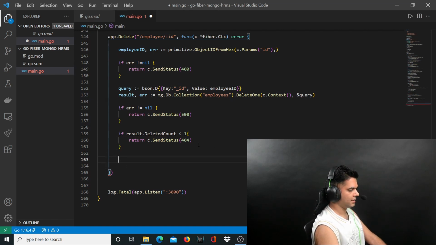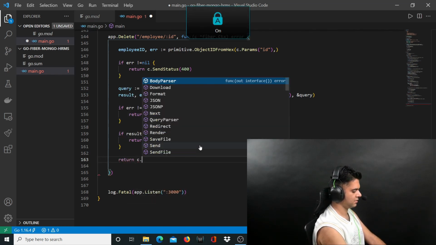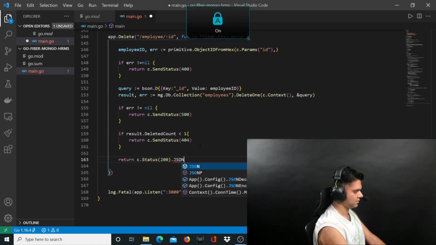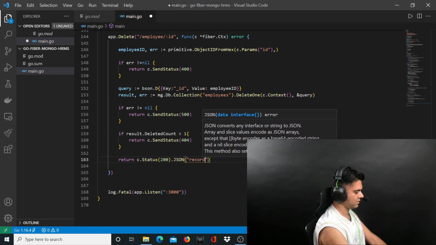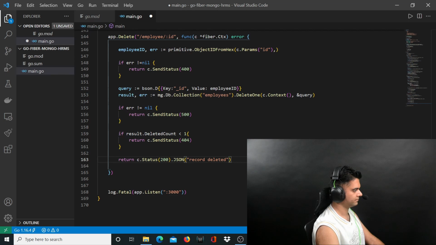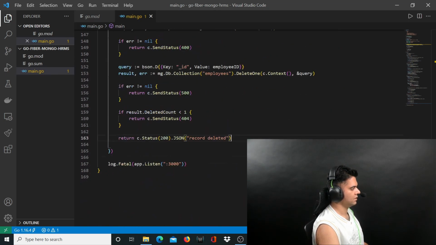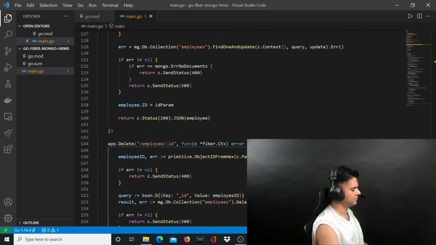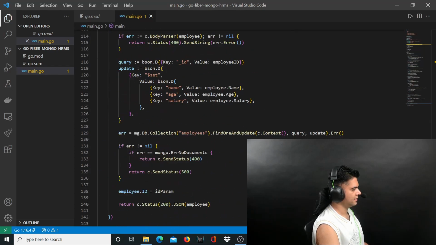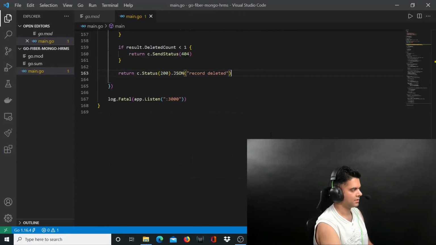All right. And here now, if the record gets deleted, you want to say c.Status(200).JSON, record deleted. Okay. And that's your entire delete function. So in about 168, 169 lines, you are able to write the entire program. Things look good to me, and now I think we should start testing it out and see if everything works.